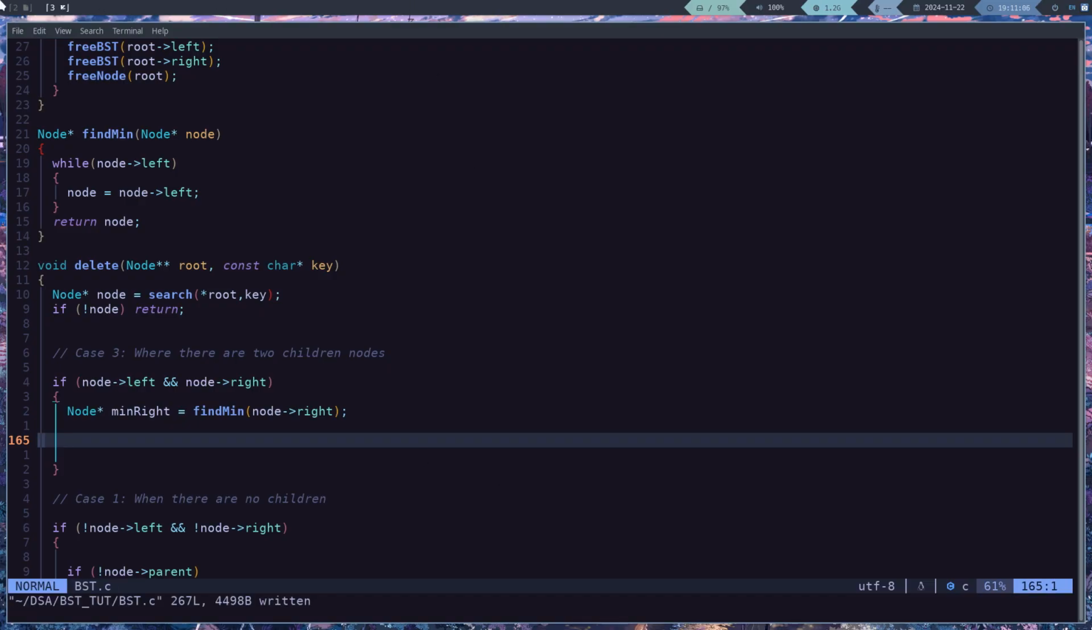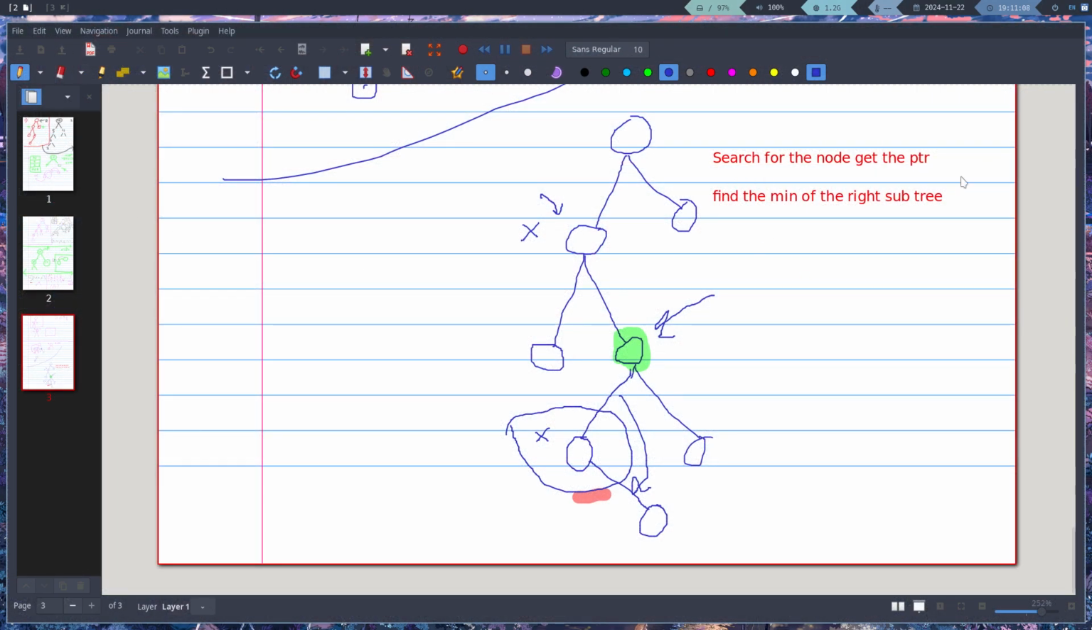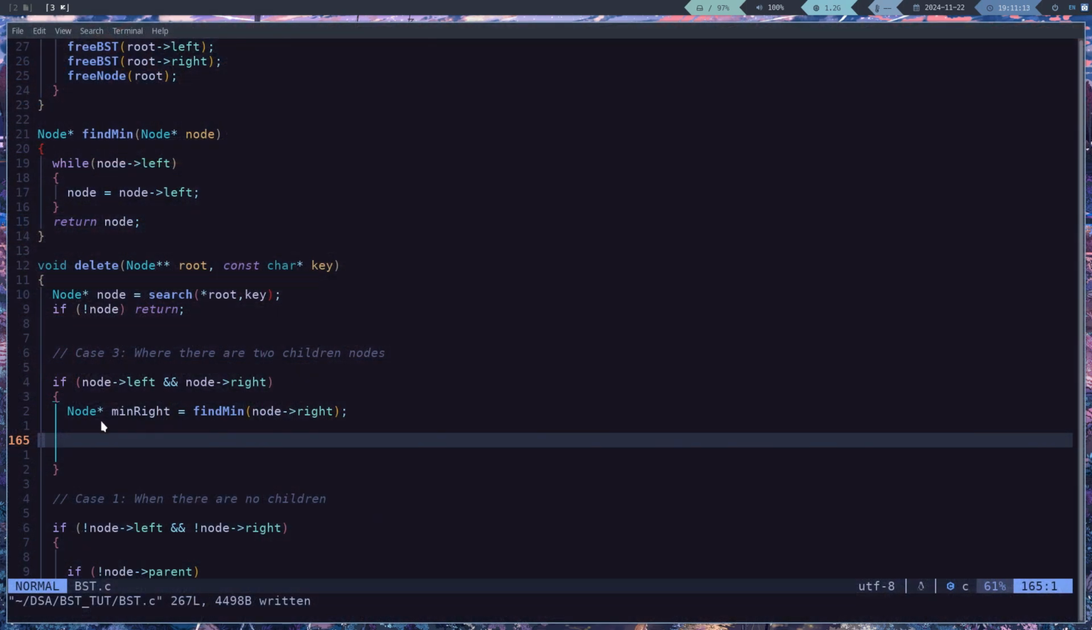So, okay, we said the first thing we had to do was search for the node, get the pointer. We already done that. Find the minimum of the right subtree. And now I'm going to copy over the values. I'm not going to free anything yet. I'll copy the values, and you'll see why in a second. So first star, first name, copy, is equal to CP, is equal to, then copy, yeah, that should be fine.